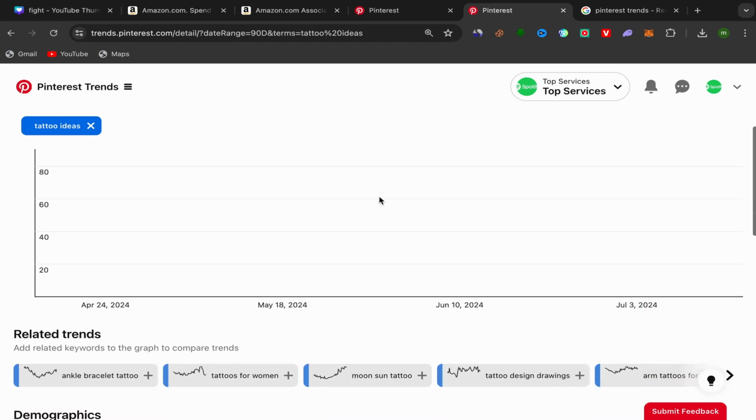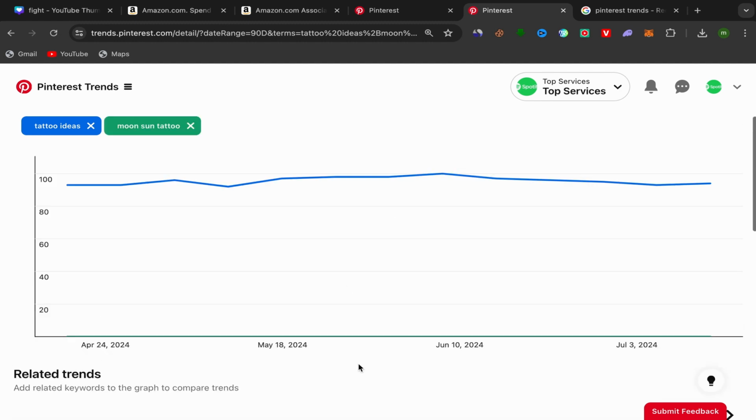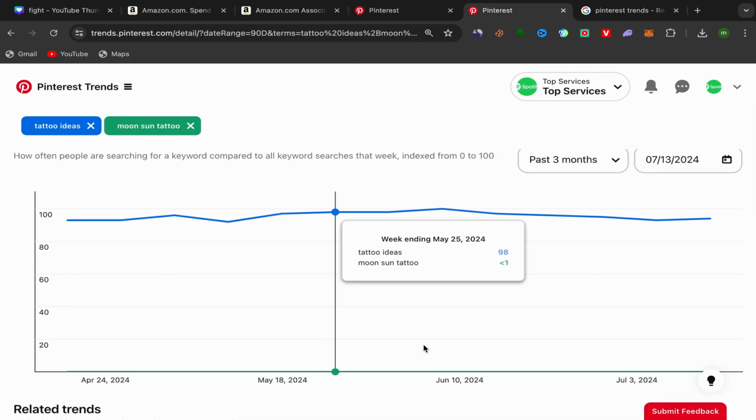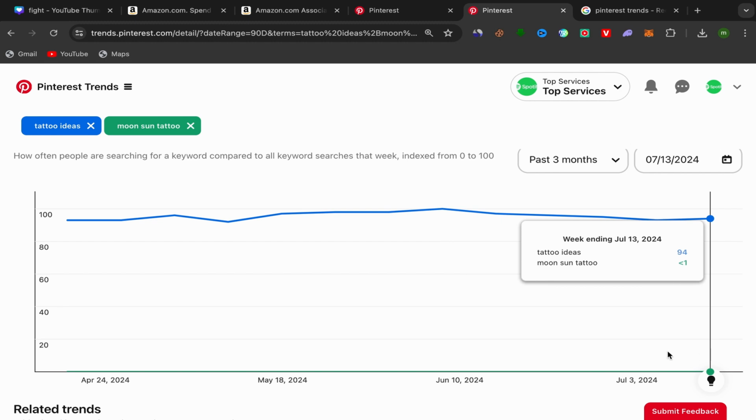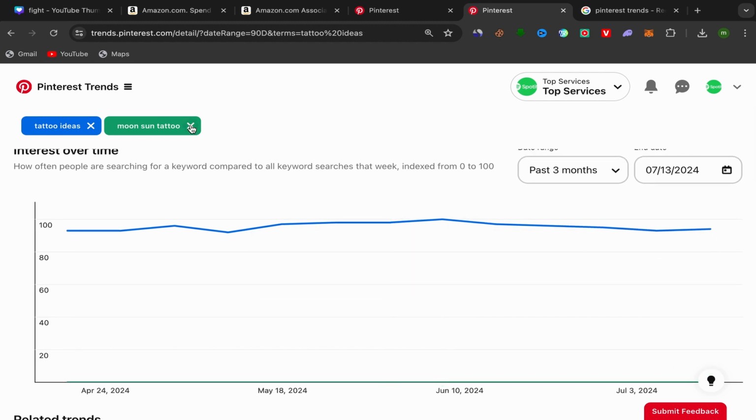So you can also scroll down and you have here related trends. You can get more keywords here. For example, let's check this one. Monsan tattoo. I'm gonna check this one. Let me see. It's not going good, so I'm gonna delete this one. Okay, so I will just keep using this one, tattoo ideas.